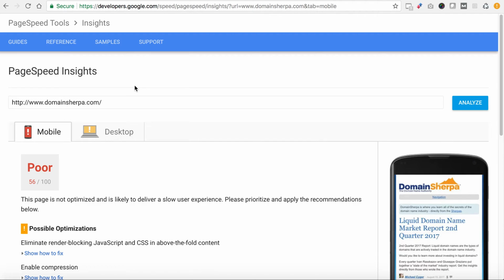So I hope that this helps. Again, use PageSpeed Tools. You'll have to register for a Google account, but definitely use it. They also provide reference guides and samples, and even support should you have questions. So feel free to use this to increase the overall search engine effectiveness as well as the user experience for your website.